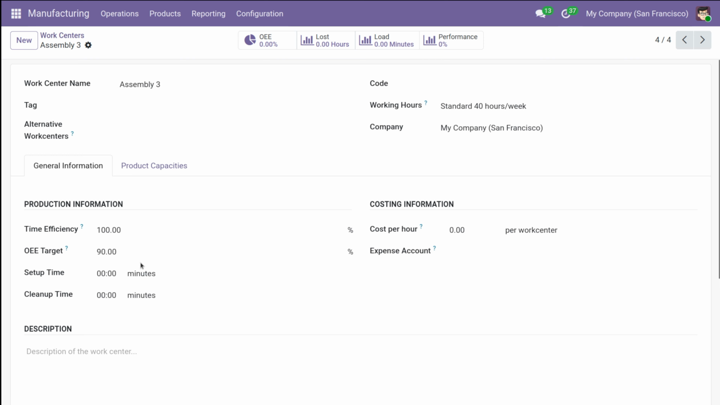In the general information, you have this OEE target, which is simply the overall equipment effectiveness, which helps you to measure the production performance. And here you have the cost per hour, which is important because Odoo uses it to calculate the manufacturing cost automatically. So you can add the cost per hour for each work center over here. I'll simply add 100 as the cost per hour, and the time efficiency and OEE are given in percentage. So the very first thing is the general information, and this contains the basic configuration of the work center.